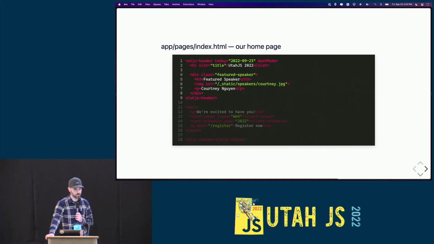Below that, on line 2, is a header1 tag with a slot attribute. And that slot is targeted at something named title, and I am going to pass in Utah.js 2022. I'm going to show you the implementation for this here in a minute, or rather how I define it and use these elements. You'll also notice, hey, there's like this other chunk, this featured speaker div. We'll just call that the slotted content. So it's basically all the leftover markup that I'm passing in.